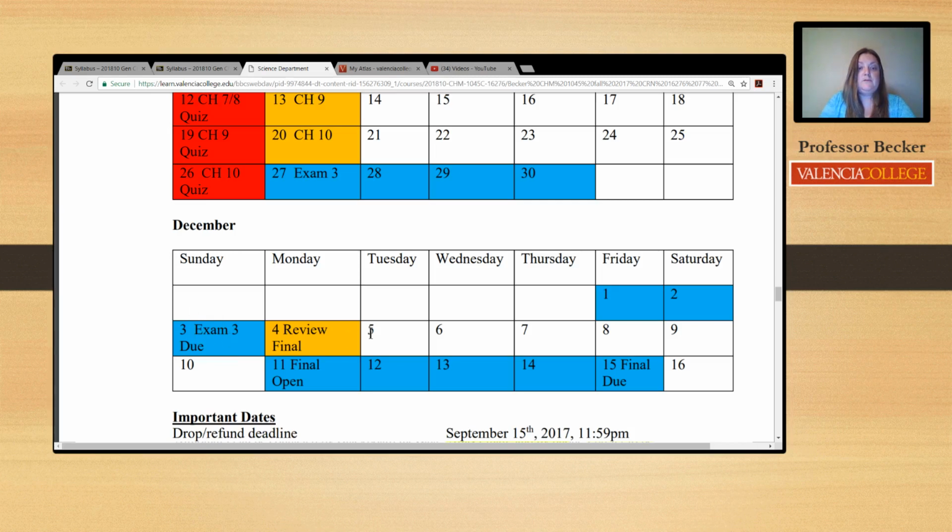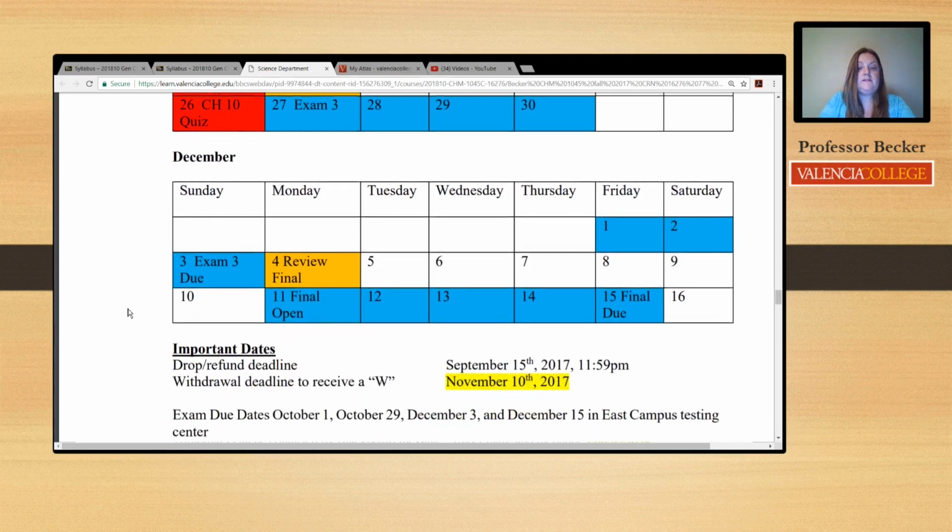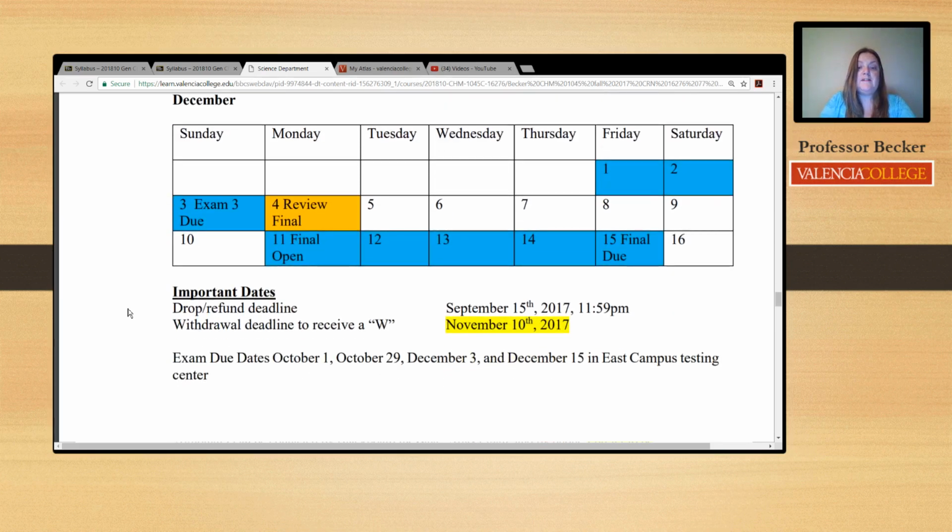This week, you should be reviewing for the final exam, and then your final exam is open in the East Campus Testing Center December 11th through the 15th. Let's go down to important dates. The drop refund deadline this semester is September 15th. The withdrawal deadline is November 10th. I've also written down the exam due dates again for you. And remember, it has to be done in the East Campus Testing Center.